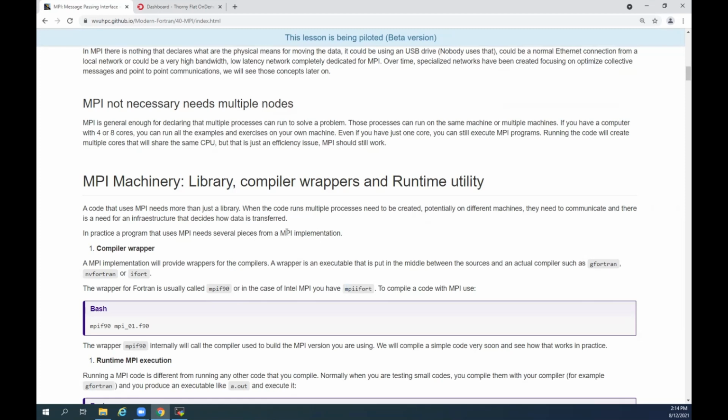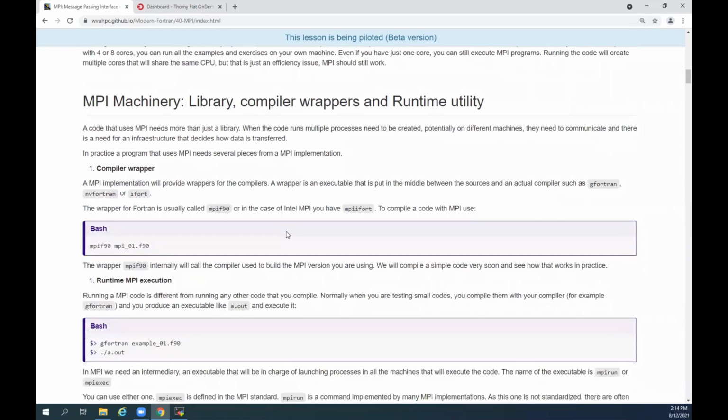Another thing: now when you compile the code, you have the binary, and to run that, you usually need the MPI runtime execution. That is usually what you do when you execute mpirun or mpiexec.